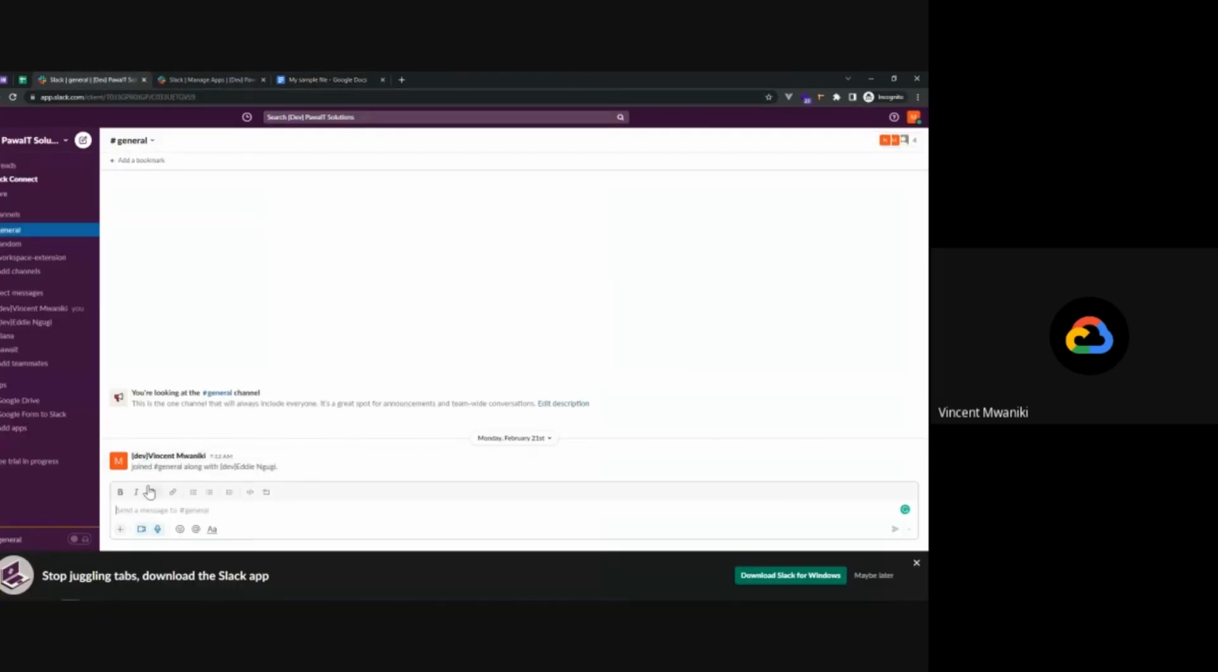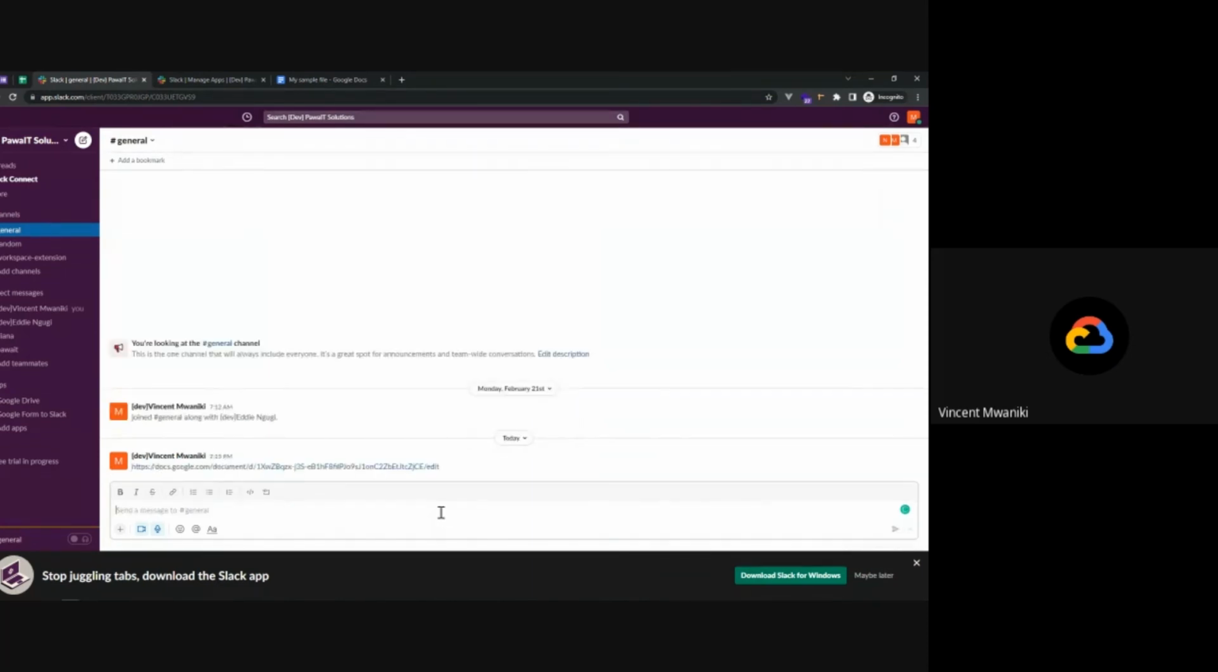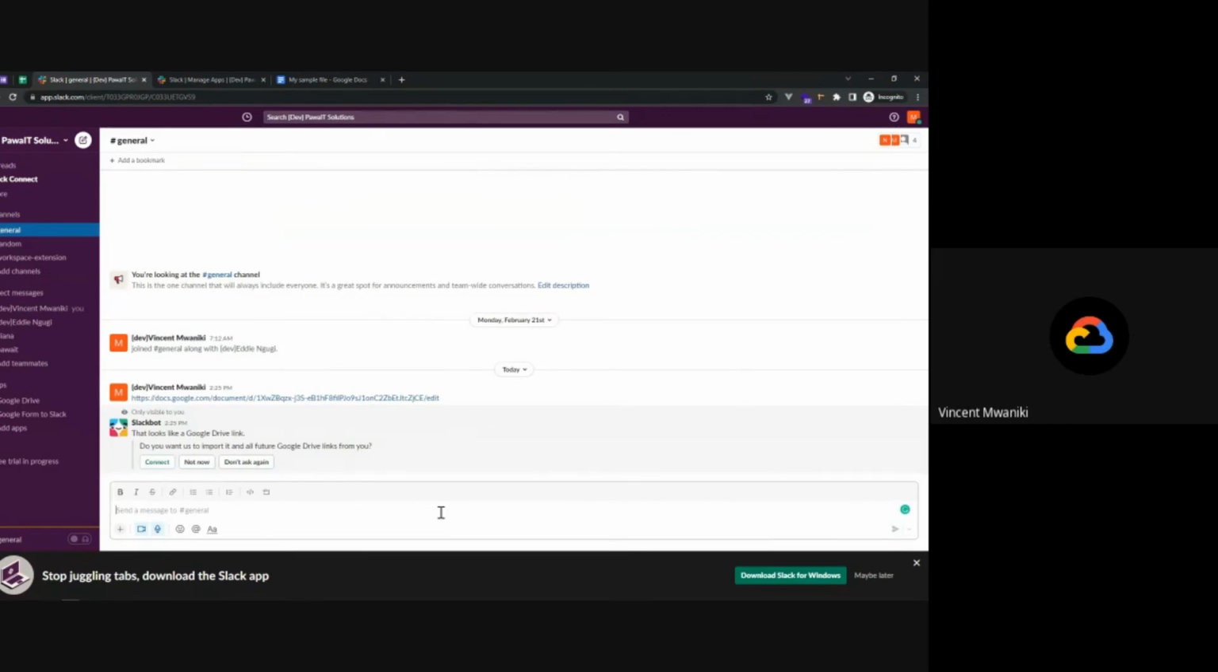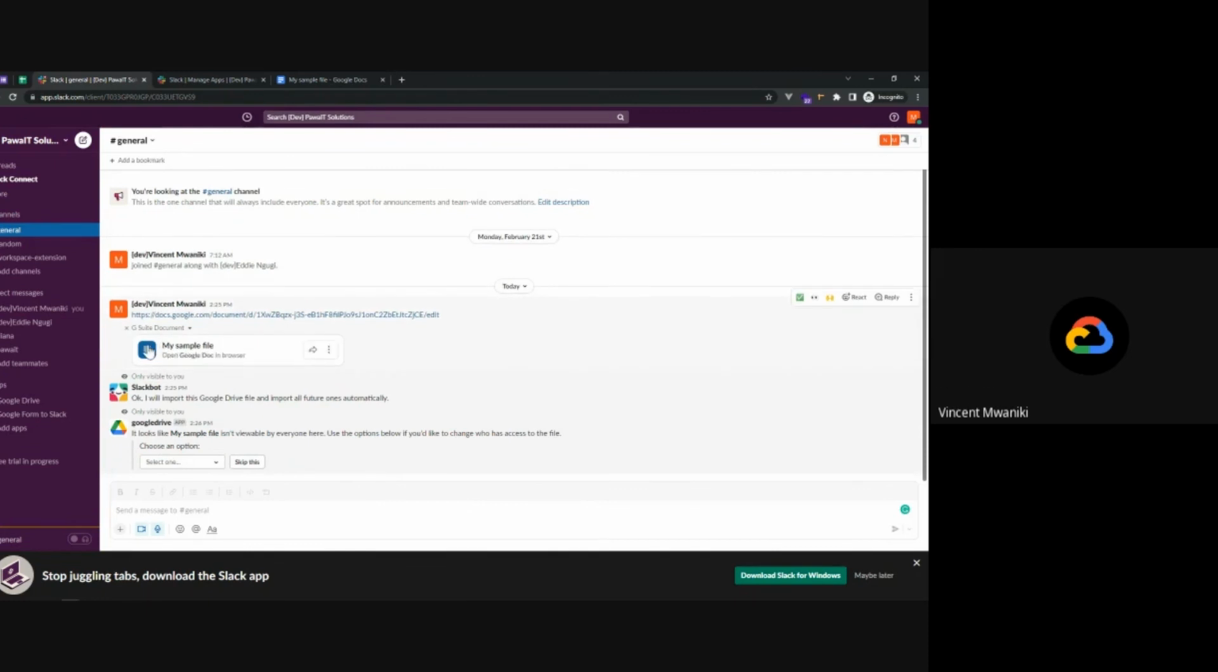So I'll come back here to my room and I'll proceed to actually share the link. So as you can see, on sharing the link, it is automatically inferred that this is a Google Drive link, courtesy of the integration we performed. And then, seeing as it's a Google Drive link, there are some options. For example, I'm able to connect with this particular room such that all future Google Drive links will be imported directly into Slack. And once I do that, it is automatically inferred to be a Google Doc.